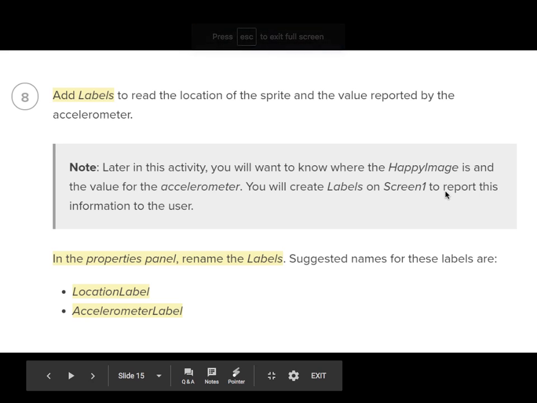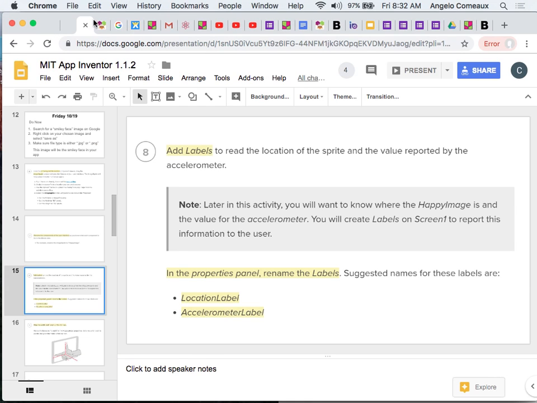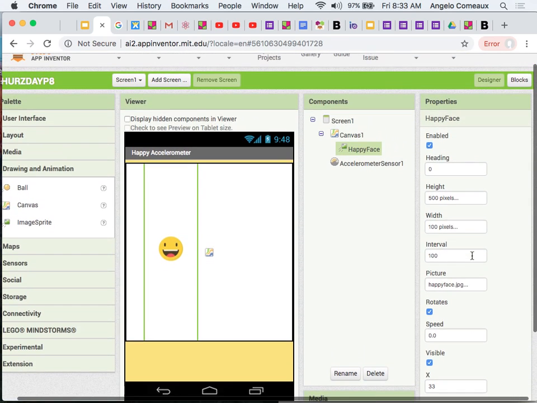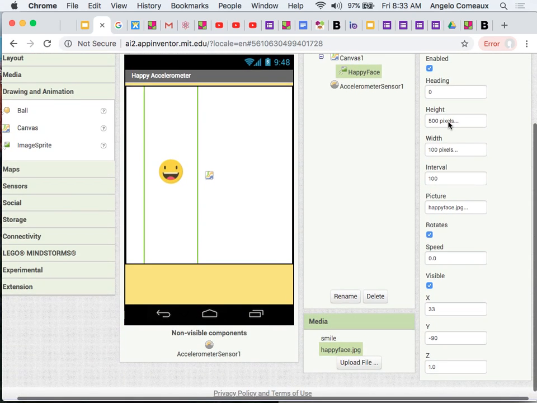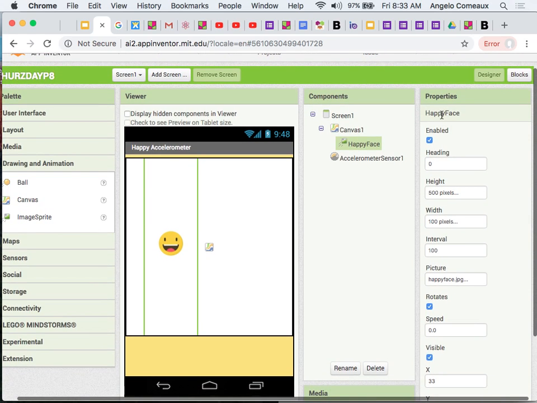Step 8 says add labels. Add labels to read the location of the sprite and the value reported by the accelerometer. So in the properties panel, rename the labels. Let's just find the labels. So I'm going to look for the labels for the sprite. It's not a heading.